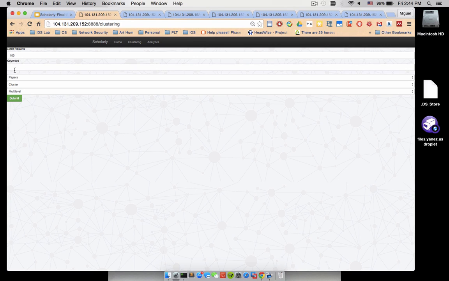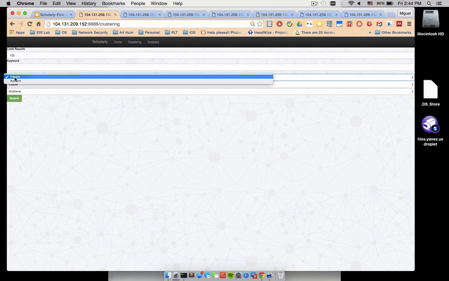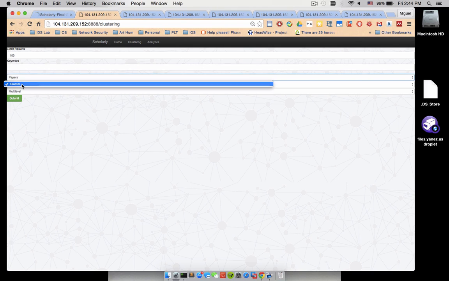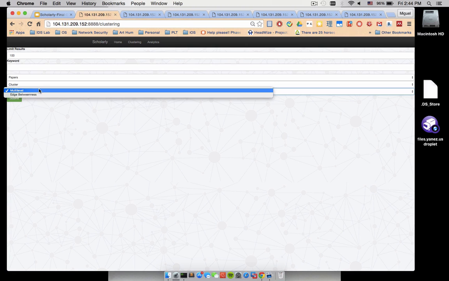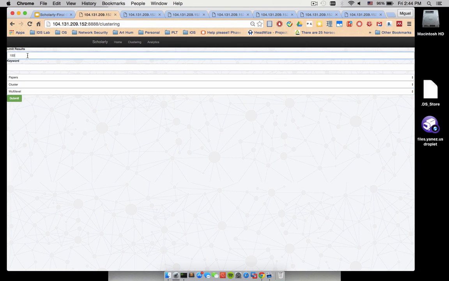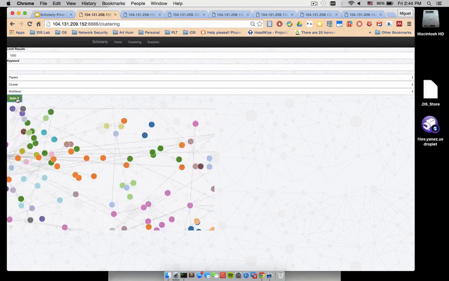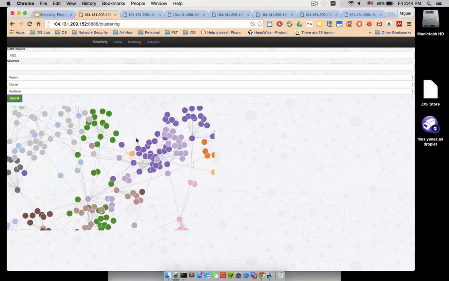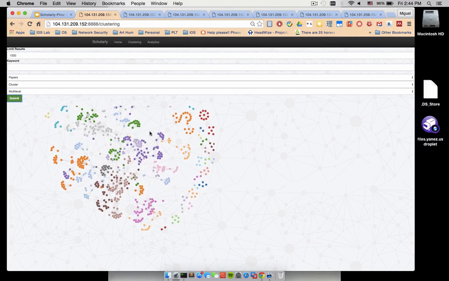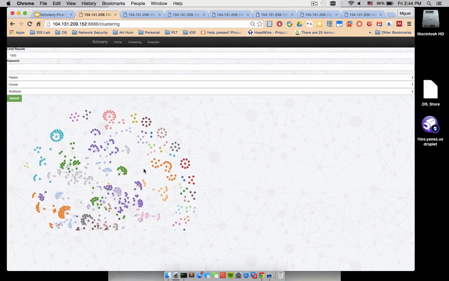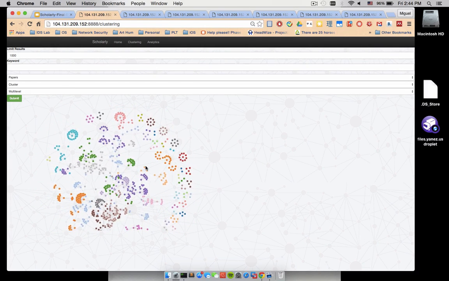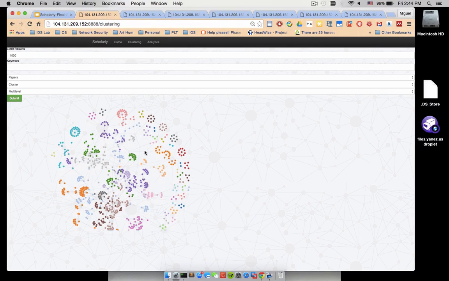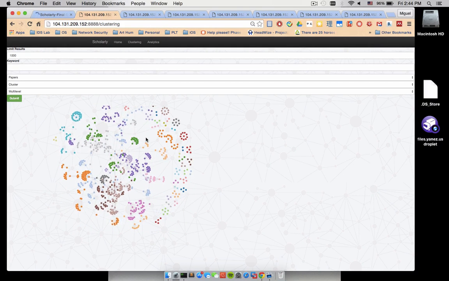We can refine by keyword, and we can cluster based on authors and papers and using two distinct algorithms, multi-level and edge betweenness. So let's try 1000 for papers clustering multi-level algorithm. So as you can see, this is the clustering of our data set. The different colors represent different groups.